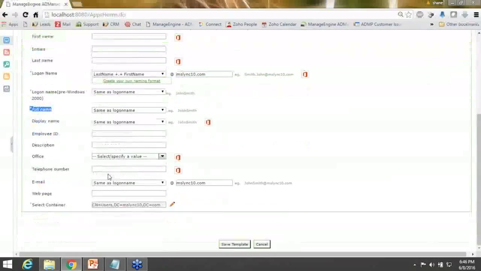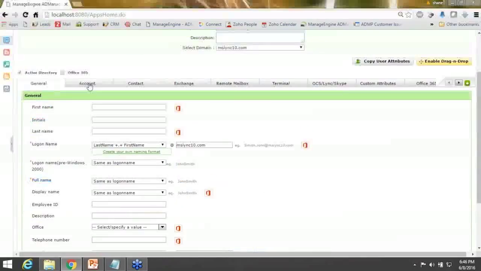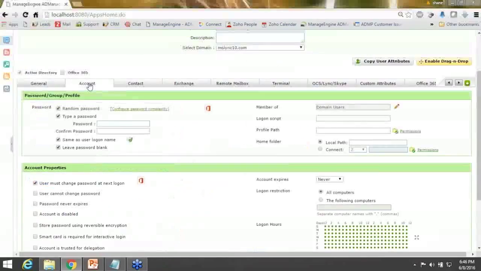I'm going to go to the very next tab, which contains a lot of information pertaining to Active Directory. This is where I can specify my group membership. In the member of field, I can populate all my groups, so when the user gets created, they will be a part of these groups. I can specify a password here, so if I create users through this template, the user will be created with this password. I can also specify information pertaining to profile path and home folder.